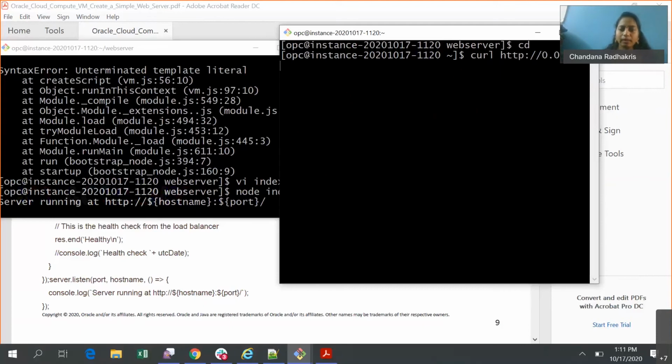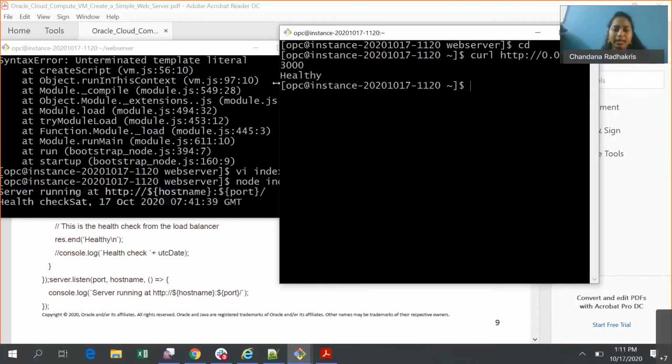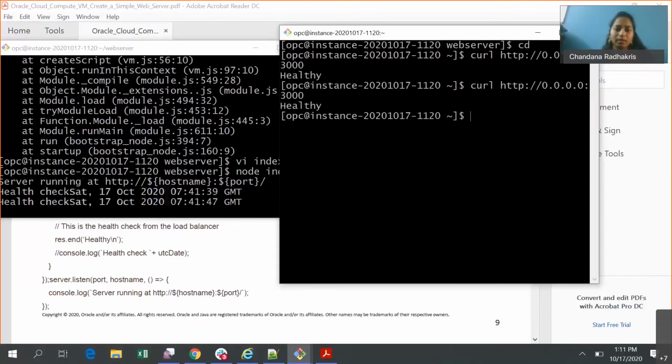It has to be port 3000. You can see it shows health here. It's in the other session. You can see that health check. If you run again, it shows healthy. Here again, it will show as health check.